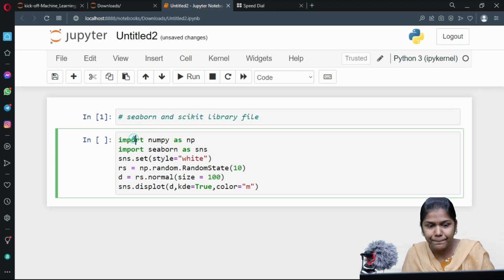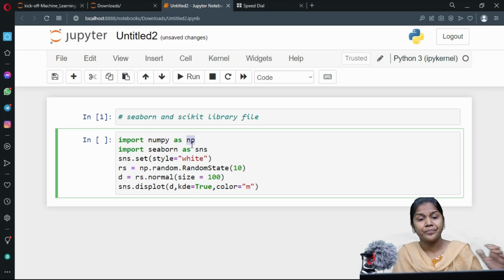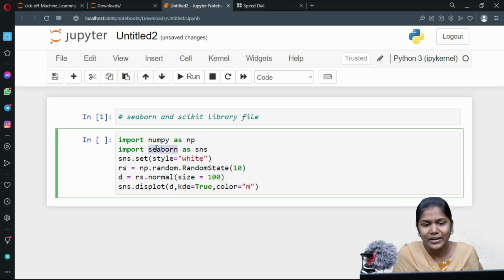Here you can see import. Import is a keyword. NumPy is a library file used for numerical values accessing purpose, and it is represented as np variable. Now import Seaborn as sns variable. Next, sns means Seaborn. So with the help of Seaborn, I have represented the graph with some style. Random state I have taken as 10. Now size I have given. Next, going to plot my data in dist plot.